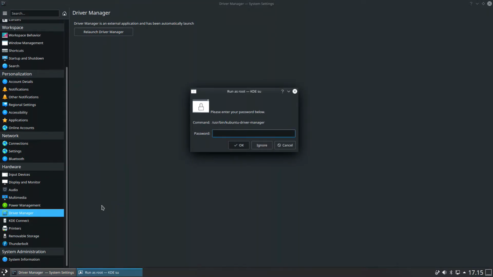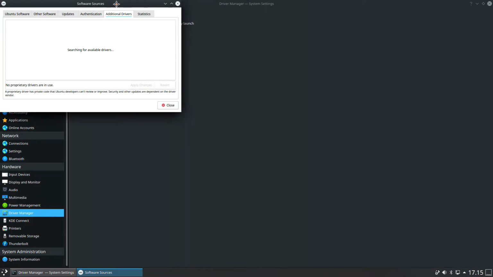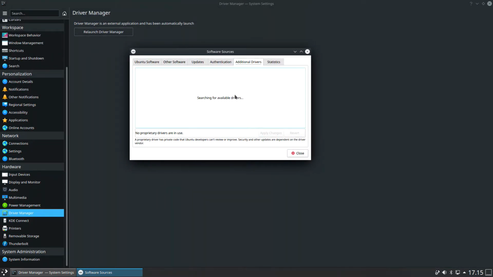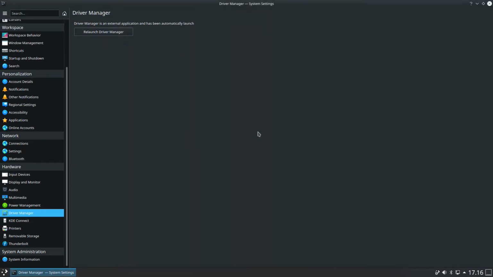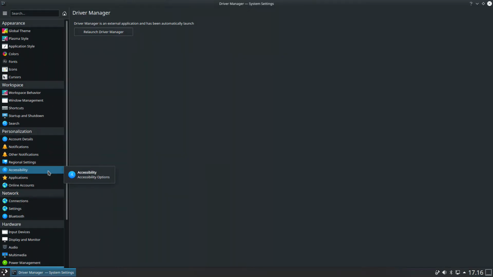Driver manager. Yeah, that should be the same as on Ubuntu. You got the additional drivers. Like if you have an NVIDIA card, you can have extra drivers here. Let's see. Do we have any storage options here? No.